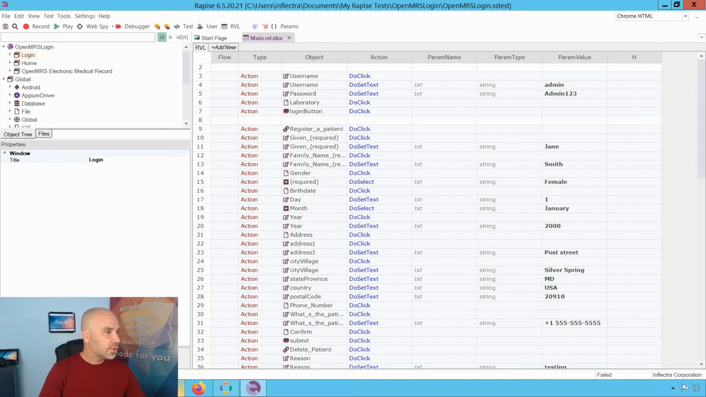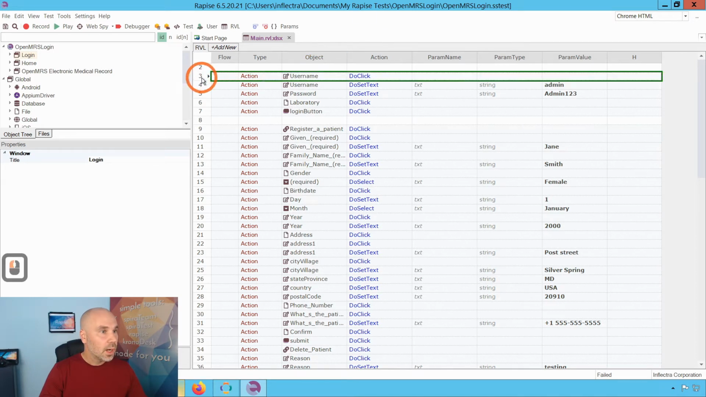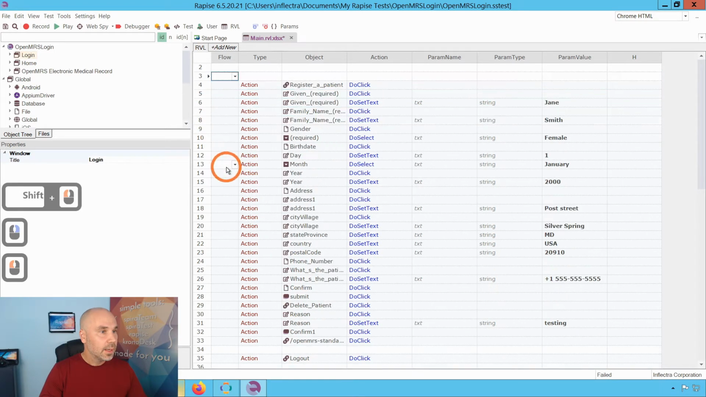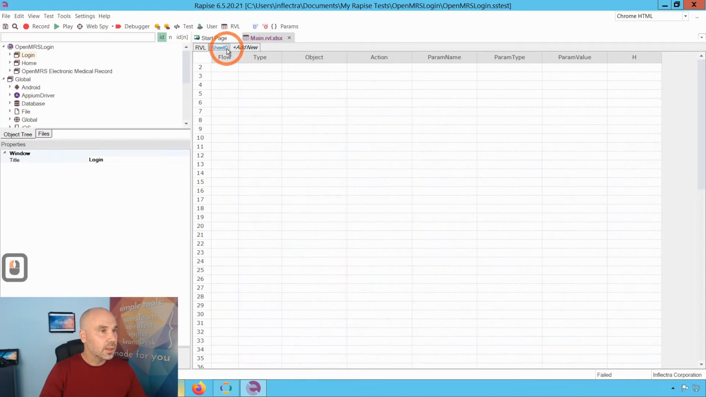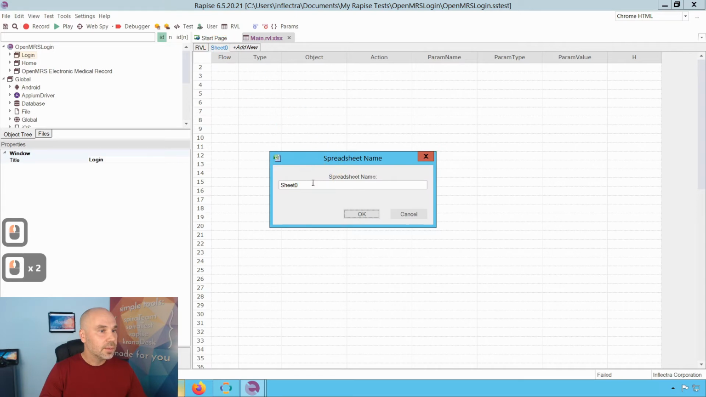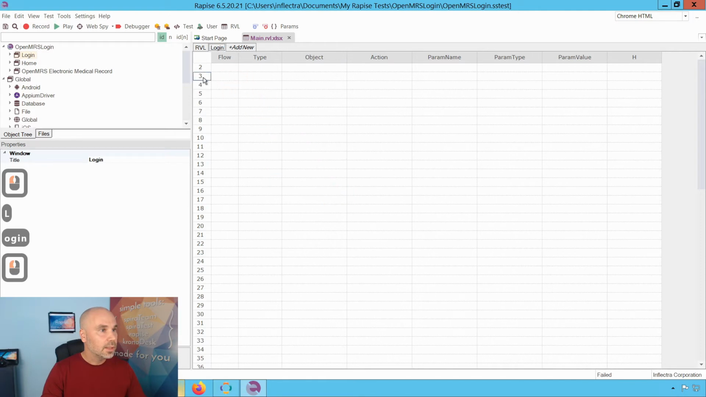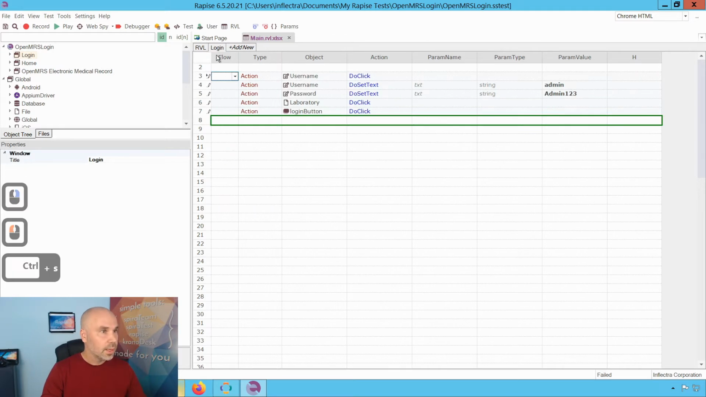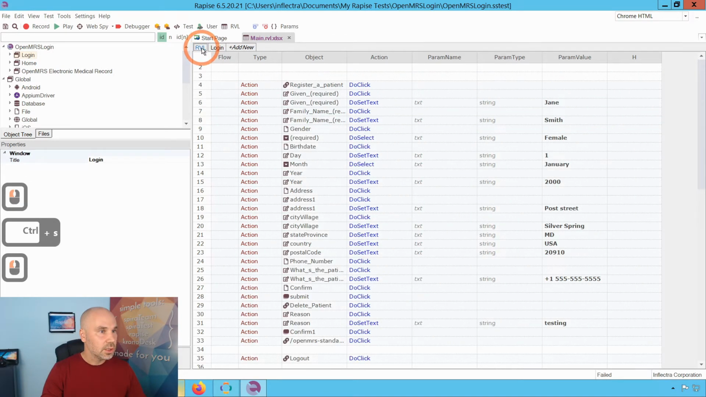You may define several sheets in your RVL script. This is a way to split a long test into parts that are easier to manage. Here I am going to cut the steps that perform the login in the system. And I will create a new sheet. I click on Add New Link at the top of RVL. And let's give it a name, Login. OK, and here I will paste my steps. Here we go.